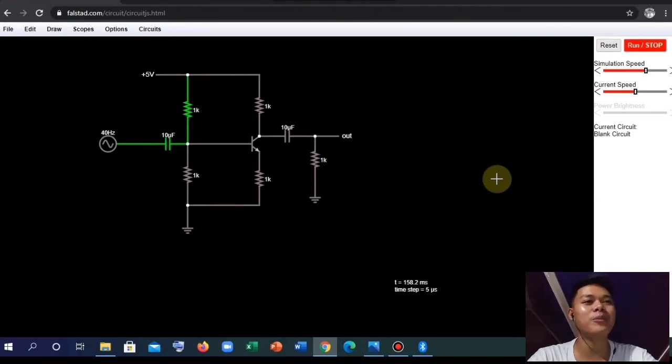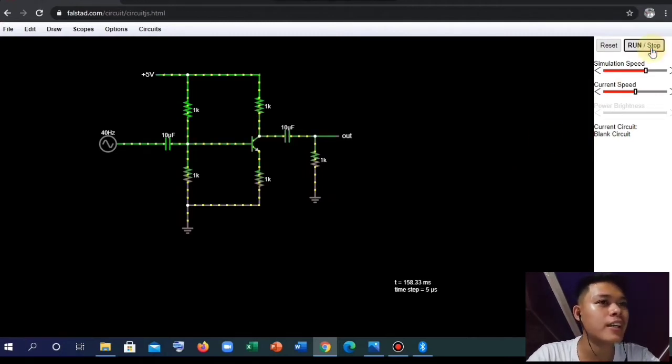We have a common emitter amplifier, and that is the circuit form. We can tap run here, and this is what it looks like. The currents are flowing. So from here on, Miss Charlene Tabiosa will set values in the parameters and input them, and she will explain the outcome of it.